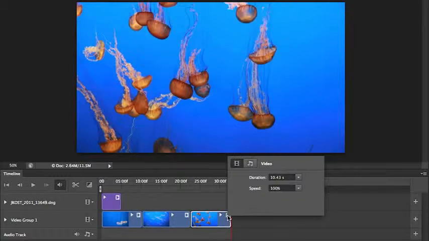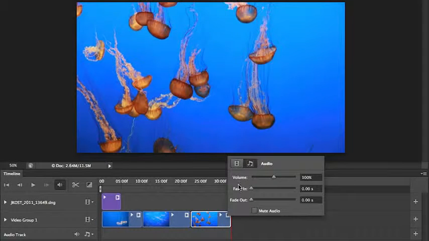I can also click and change the duration or the speed of the clip. I can change my volume and other options for my audio. I can even mute this audio that I recorded with this clip so that I could add a nice audio overlay to the whole series of clips that I'm using.